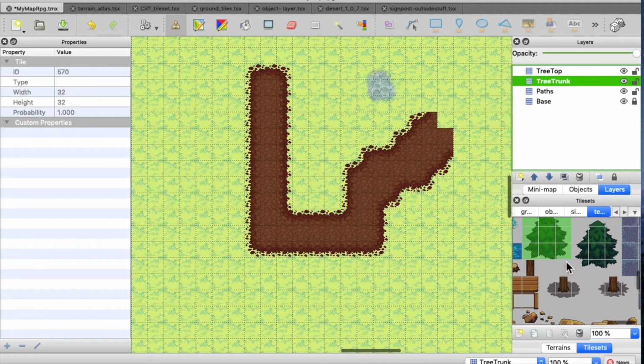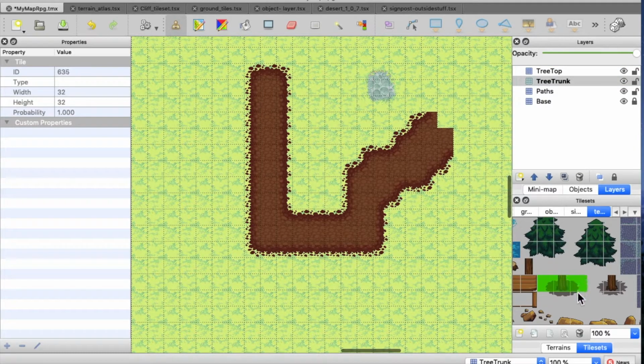Here we go. So we want our player to be able to walk under a tree. So it's going to be split up into two layers. We're going to have the tree base or the tree trunk, and then the tree top.